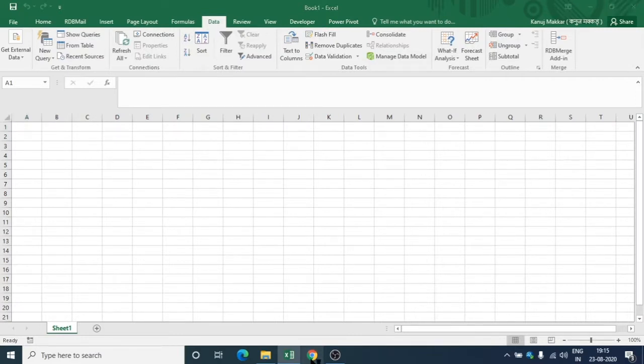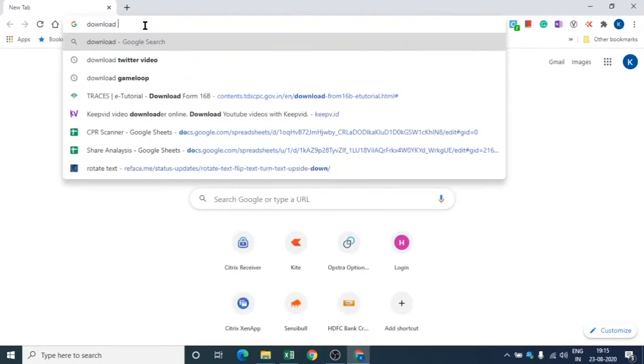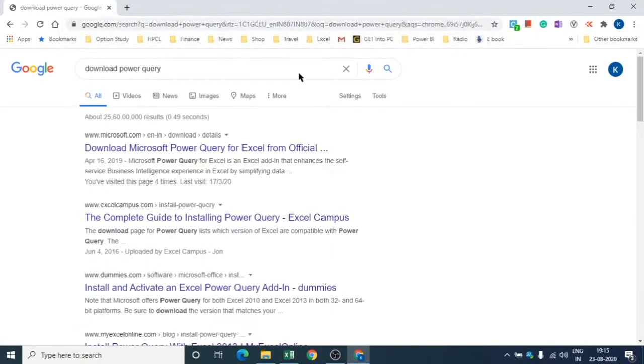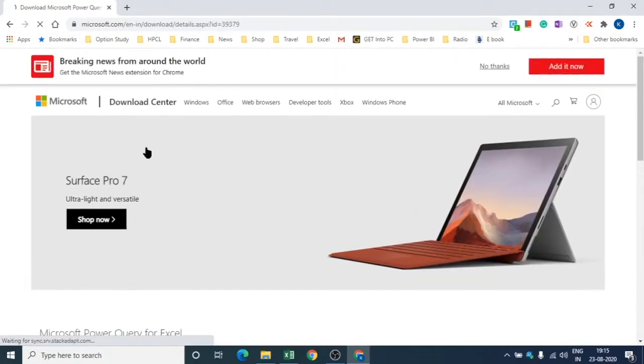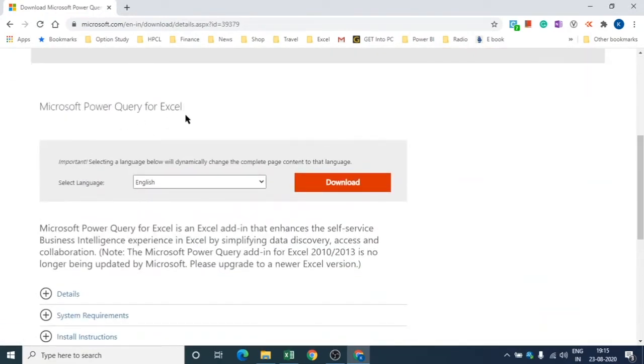Just go to Google, write download Power Query, and you will get a Microsoft website. Click it. You can also write download Power Query for Excel 2010 or download Power Query for Excel 2016. Here you are, Microsoft Power Query for Excel. It has given you the details.